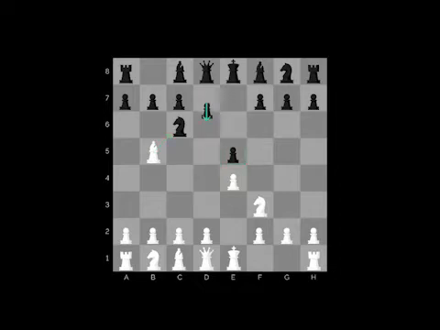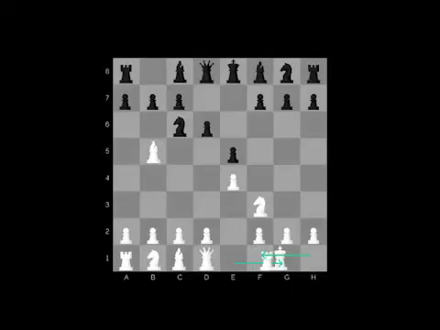Black defends the pawn and prepares to develop this bishop. White castles at the first opportunity. Black develops another knight and attacks the pawn right here. So white develops the rook, while at the same time protecting the pawn. Black develops the bishop and relieves the pin on the knight.